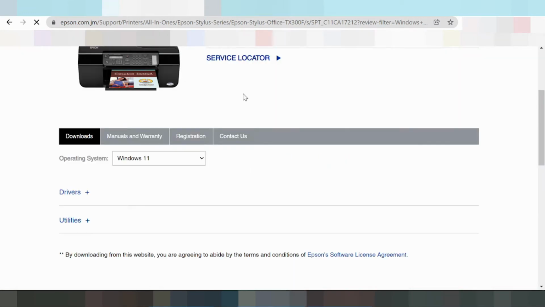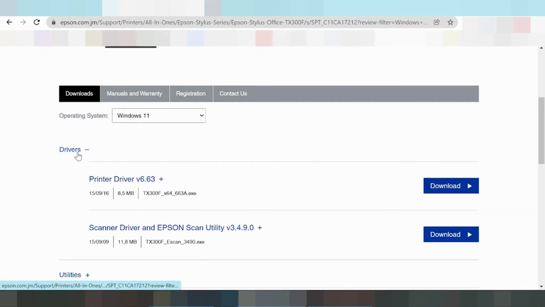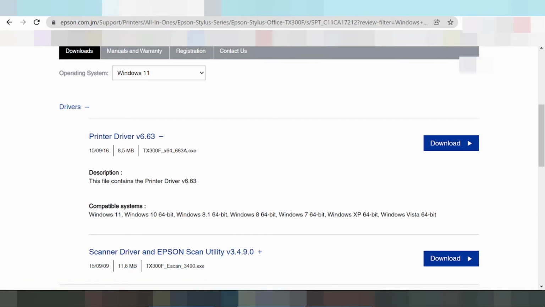Okay, this one. Okay, here are the drivers or utilities. You click driver, and here is the print driver and scanner driver. I need to download the print driver. Click here, print driver. Here is the description and compatible operating system for Windows.